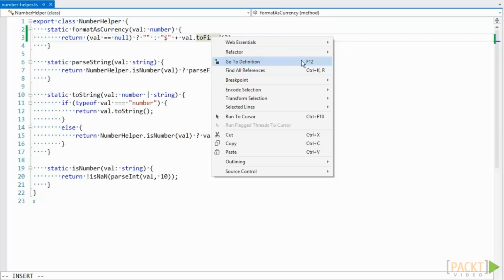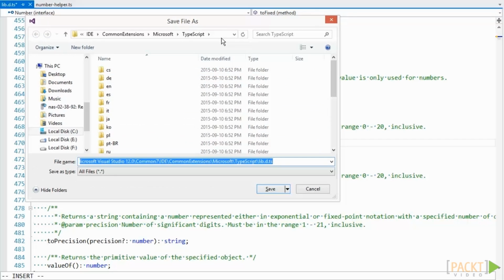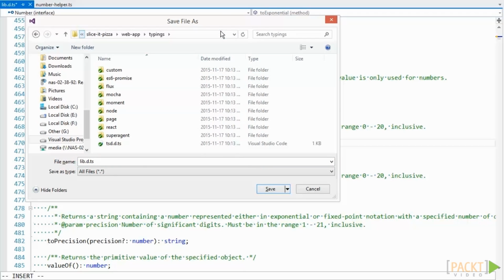Alternatively, in Visual Studio, we could have just hit F12. This has taken us to its definition in lib.d.ts, and in here we can see there's a toFixed function defined on the number interface, which is what all number types use as their prototype. Let's have some fun now and change the lib.d.ts file. I'm going to comment out this method and save this modified file in the typings directory of our web app.